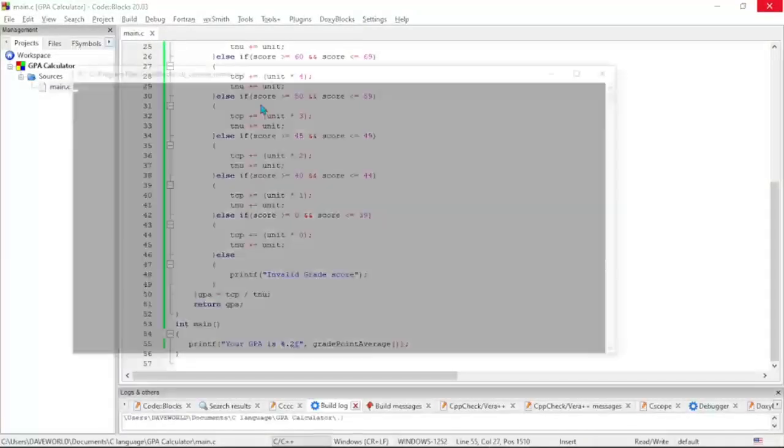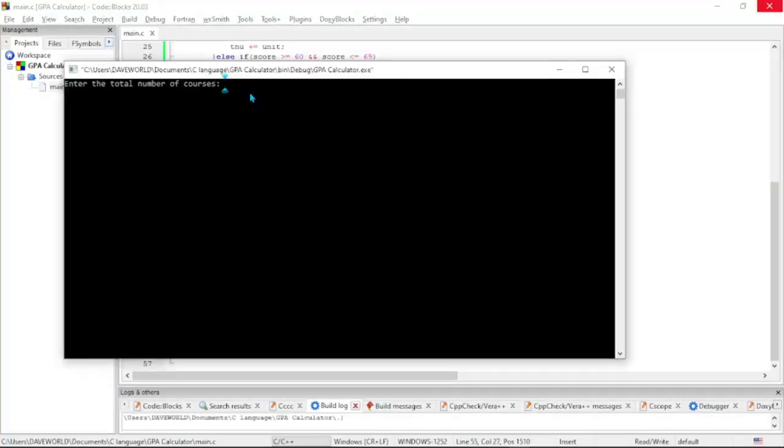F9 for shortcut. Course code, let me just enter 2 courses. Course like MTH 101, score 67, B. Unit is 3 units. Next one 88. Oh, I made a mistake. 88 score. Let's run this program again.